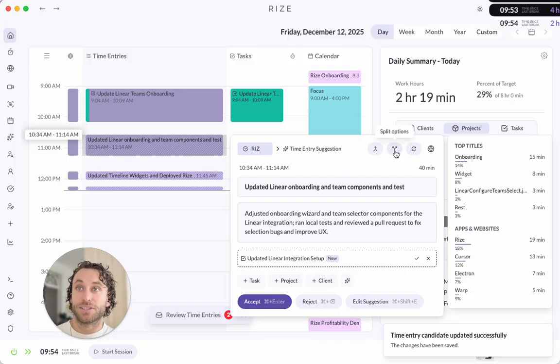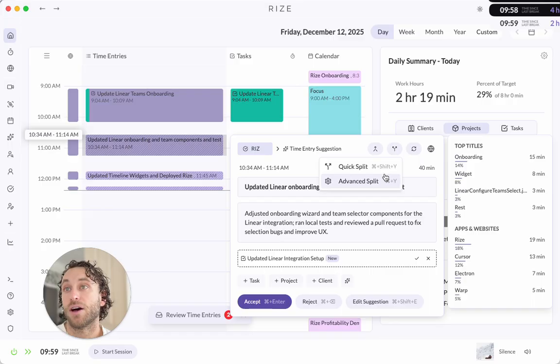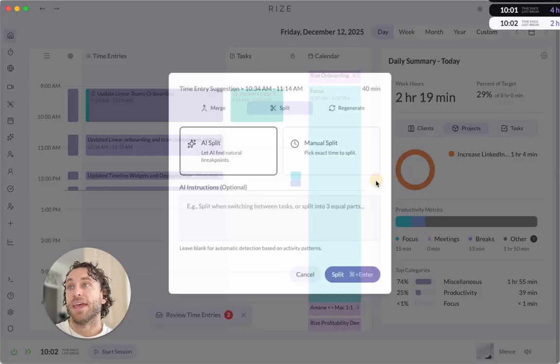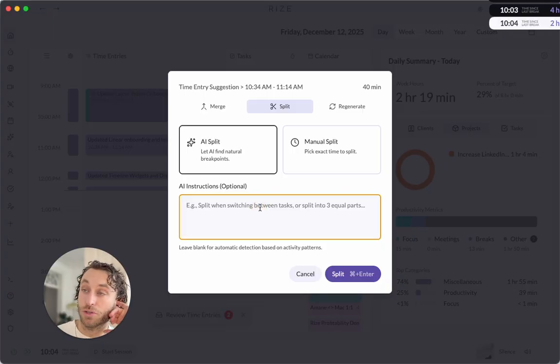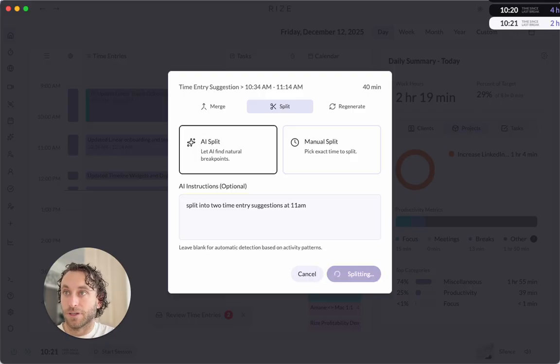In terms of split, we had a lot of bugs with split. We fixed all of those. So now you have quick split, which will use our AI, and then advanced split. With quick split, you can use a prompt to try and split it up. So this is like, let's see, split into two time entry suggestions at 11 a.m. That's going to also use AI to then regenerate the time entry suggestions.